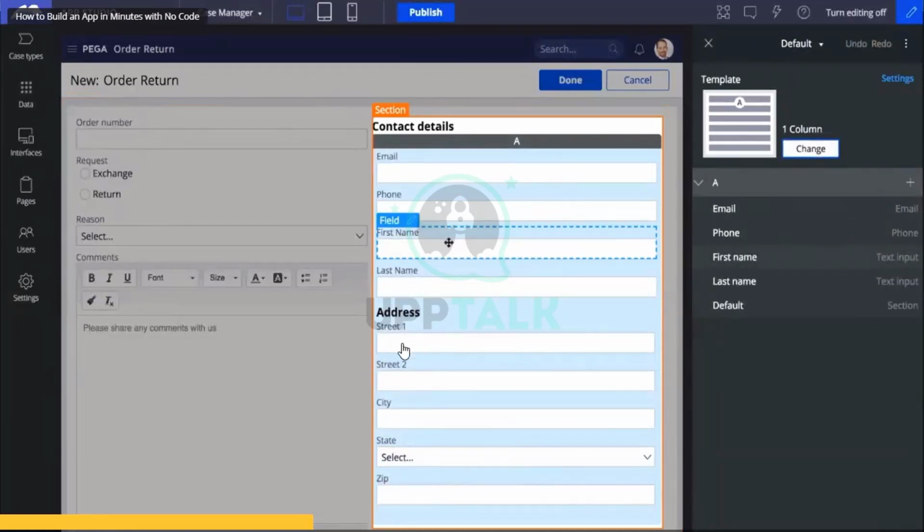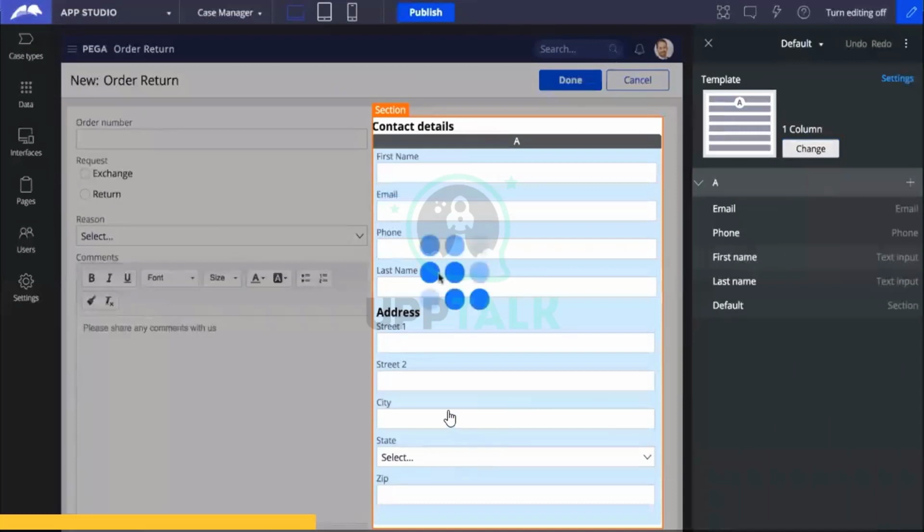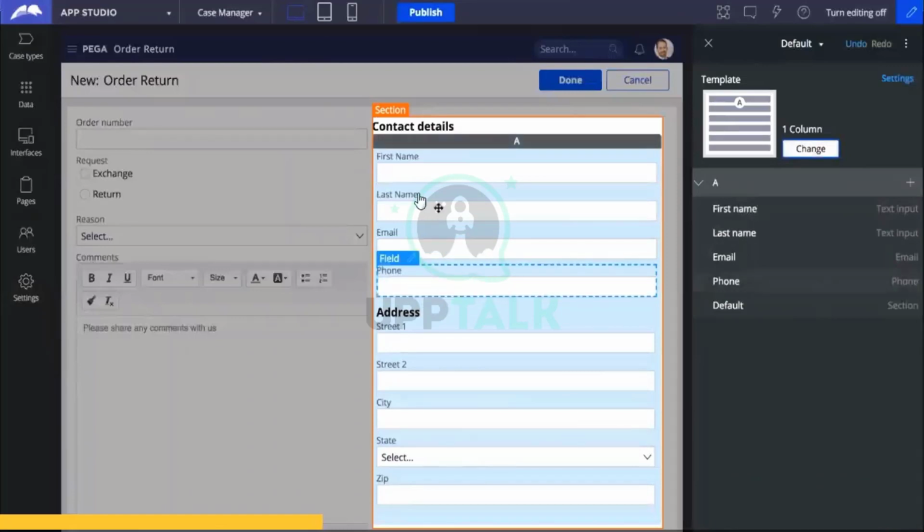The address fields will also come, since we are already in Pega and everything is in place. You just need to drag and drop the address name alone, and everything will come. If you want to drag and drop, with first name first and last name second, we can just drag and drop and see it in real time, with first name first, then last name, and so on.